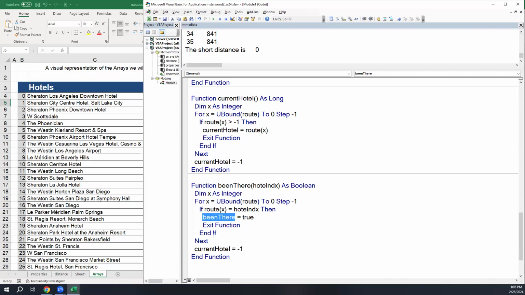If I make it all the way through the loop and never found a match, I could come here and set been there equal to false. But I don't really need to do that because as a Boolean expression, it will return false unless I tell it to return true. Some people like to actually expressly see it in the code. I'm fine with that too. So now I should be able to call been there, pass it a hotel number, and it will just tell me if that number's in the route. This is why we had to get rid of those zeros, because at some point I'm going to be asking, have I been to that first hotel, hotel number 0? And we want it to say no until I've been there. So that's why you have the -1s to start.